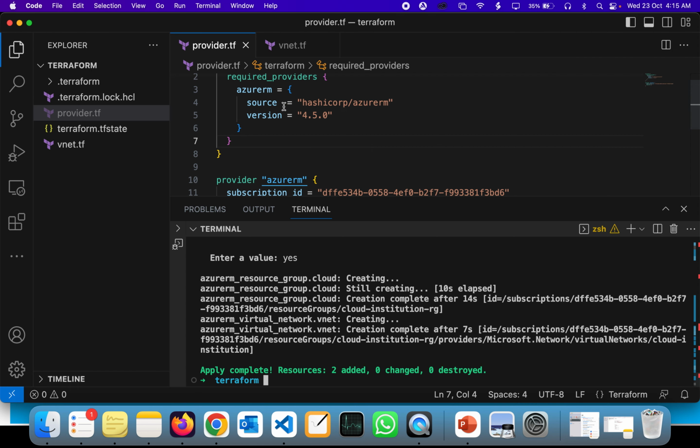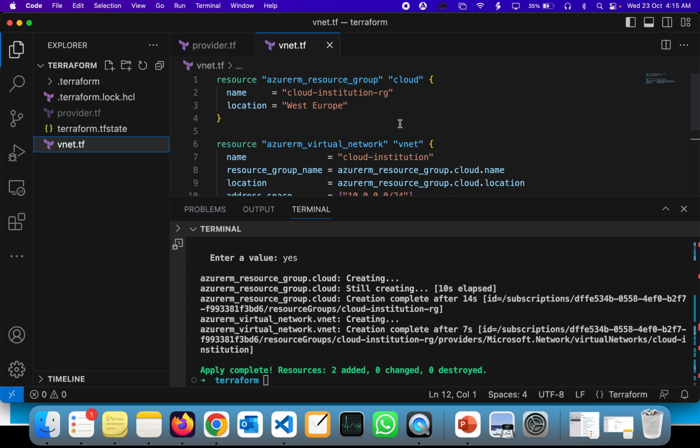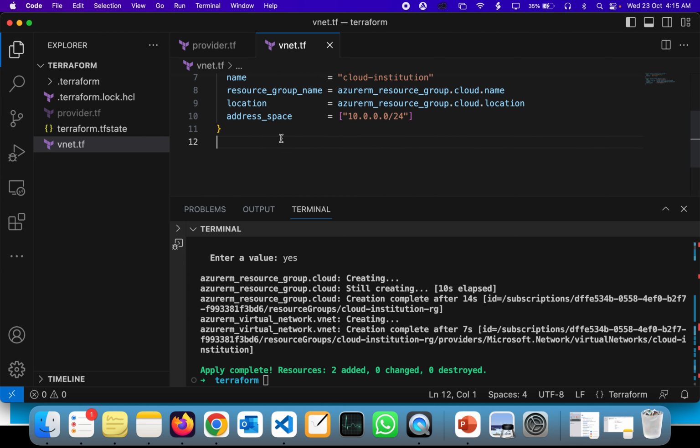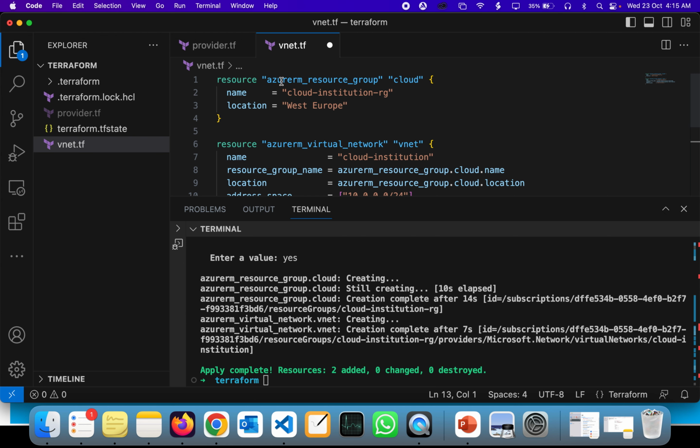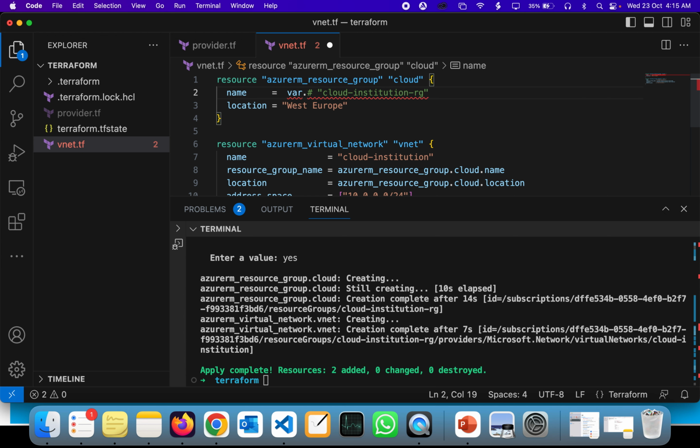Now, as we discussed, we are going to make it input variables. How do we make it input variables? For that, I'm going to use var.resource_group_name. That is the variable I'm creating, and the value for the variable is going to be Cloud Institution RG.